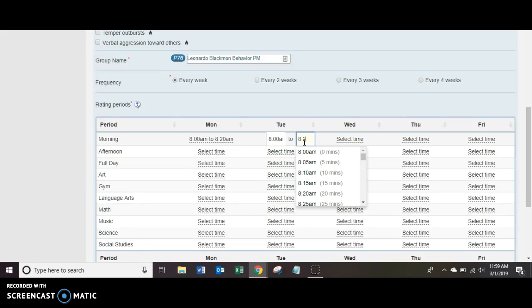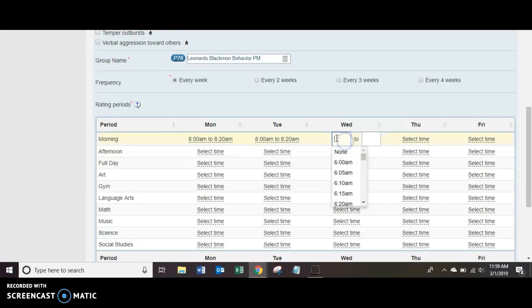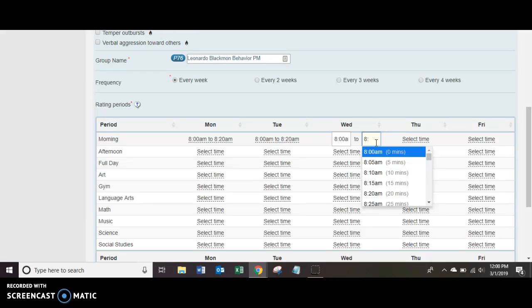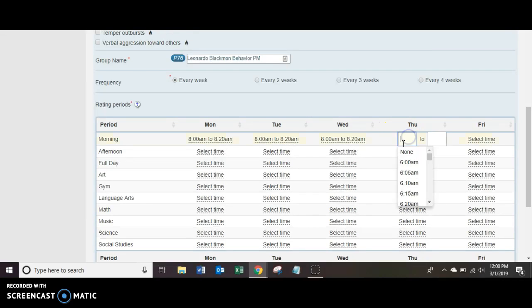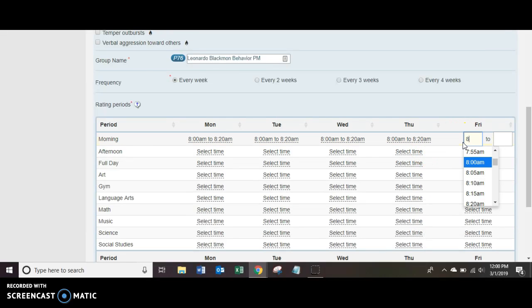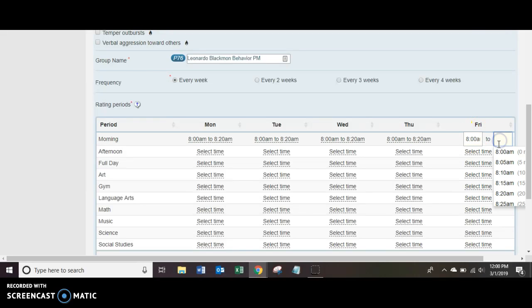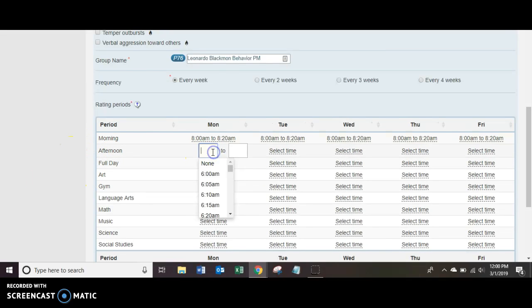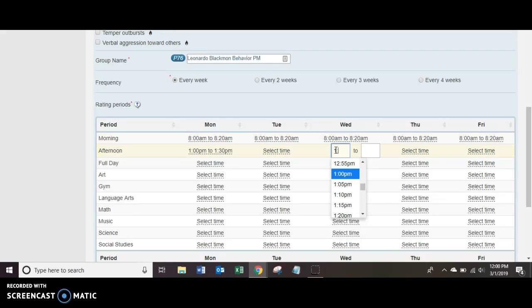Now, one thing I have learned through trial and error here is it's best to set up more periods initially, even if you're not sure if you're going to assess at each period, because it is pretty difficult to add additional rating periods once the group is set up. So I'd say just set up more than you think you might use, and it's okay to not put data in each piece. So if I wanted an afternoon one as well, I could say, let's see, I see the student from 1 o'clock to 1:30, maybe just 3 days a week.